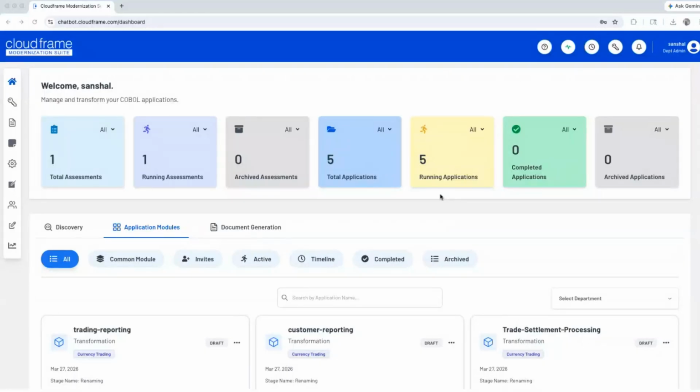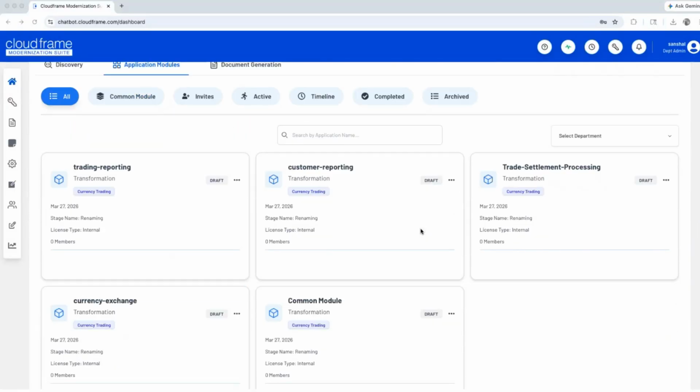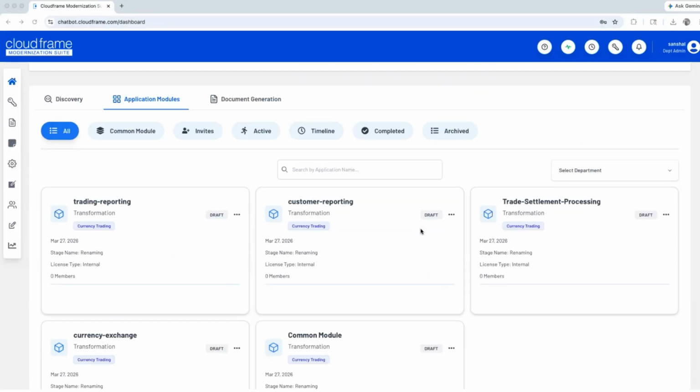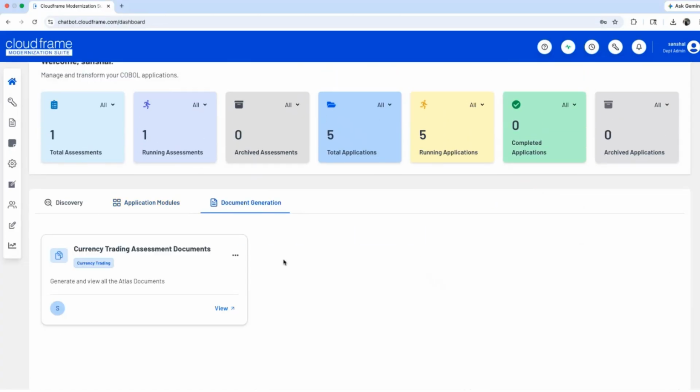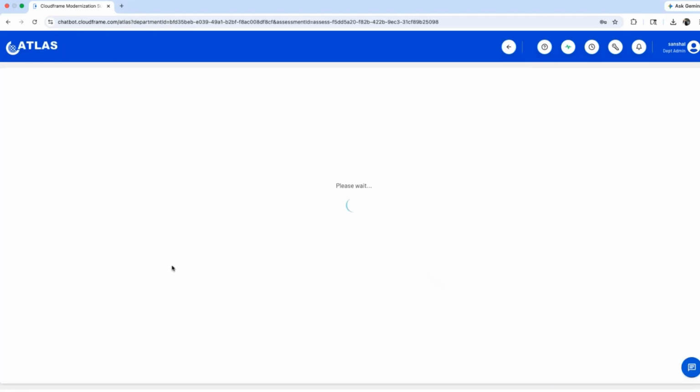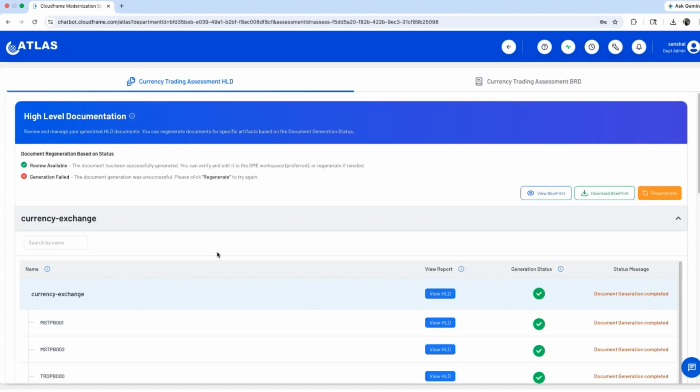Here an SME has an aggregate view of their categorized applications, and Atlas has taken us through the discovery phase of our modernization journey. But it doesn't stop there. Business analysts and SMEs get an even deeper understanding and jumpstart to the transformation requirement planning with automatically generated program level and application level HLDs, as well as a system level BRD.